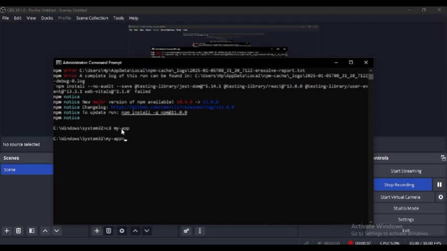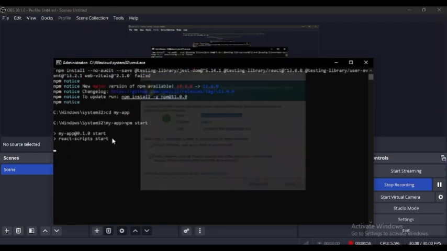So the next step after this is to start the development server, and we have to run this command to start the server. Simple: npm start. So we just have to wait, and it has successfully started.